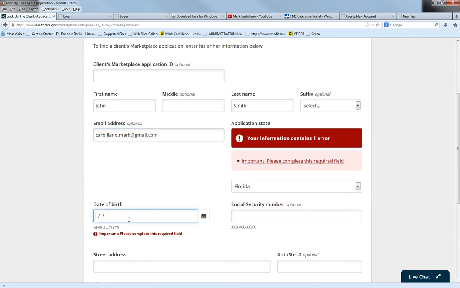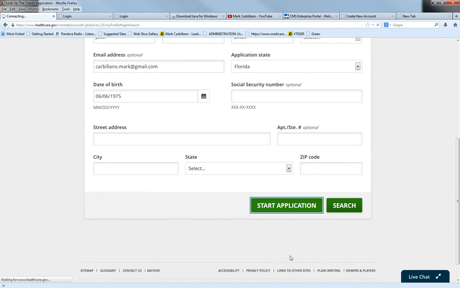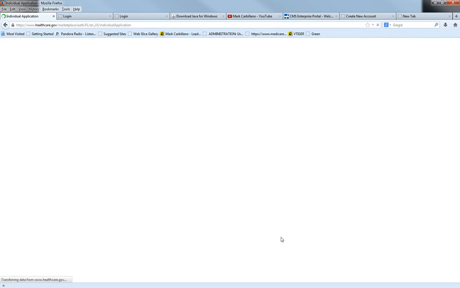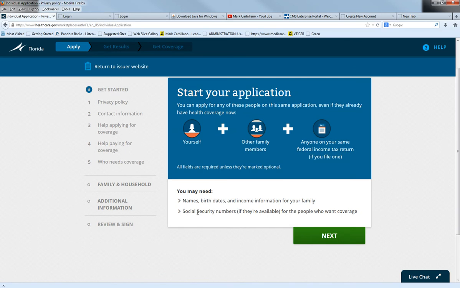And then you would put in your date of birth. And the social security number is going to say it's optional, but once we click start application, it's going to begin to start our application. Now this is very, very basic, okay?